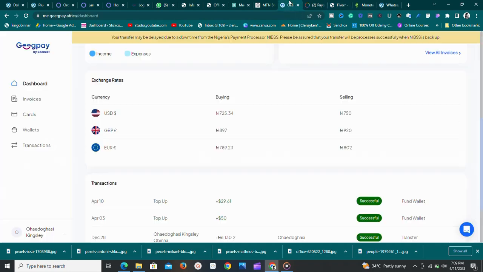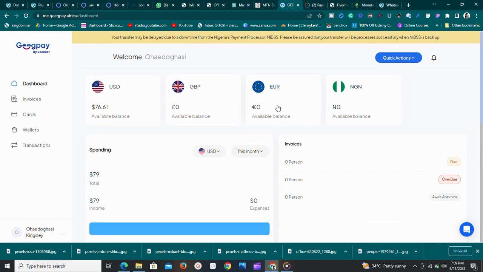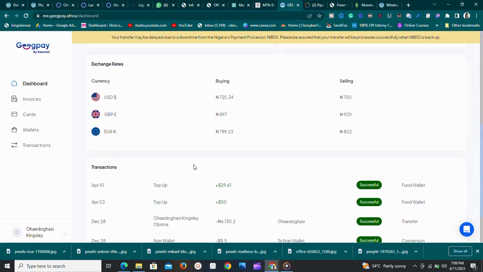In today's video, I'm also going to show you exactly how to collect money from your client. You can do that in several ways. One of the ways is through geekpay.africa. As you can see, this is my geekpay.africa account. Right here you can see I have $76, and I collected all this money from my client.